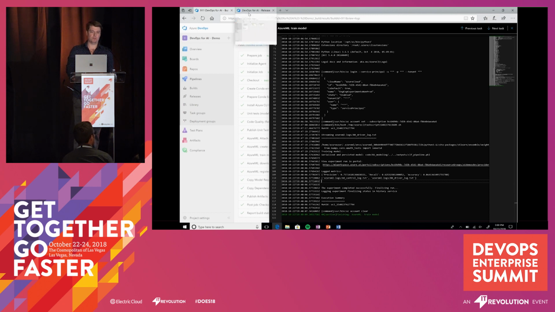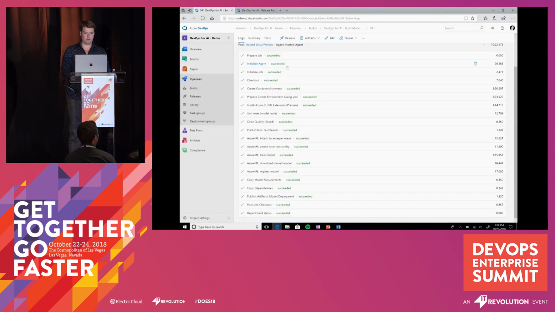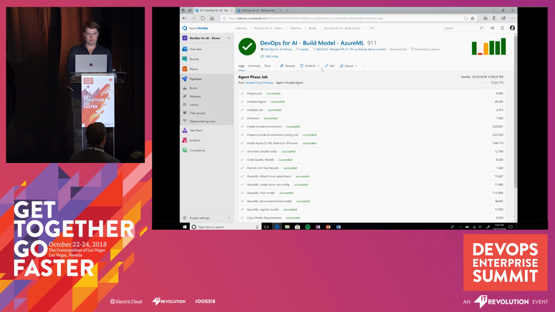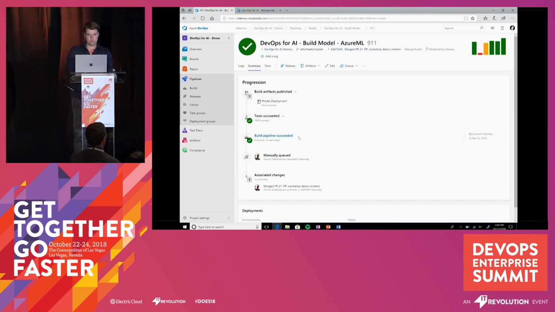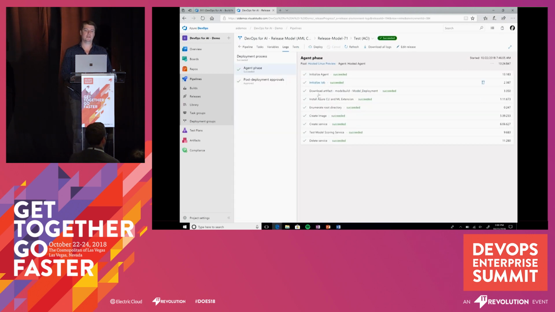On the release side, here's an example release pipeline, again using similar steps to what I had over here. If we look at what these commands are actually doing, if I drill into this, this is that test deployment step I was talking about. So basically, I'm creating the container image, which has my model packaged up inside of it. I'm creating a service, testing it, and then tearing it down.